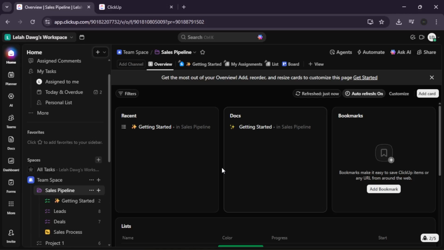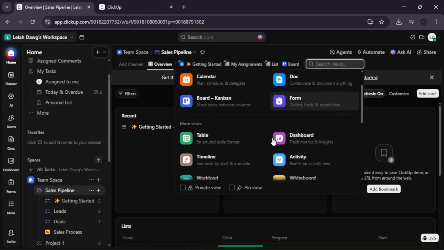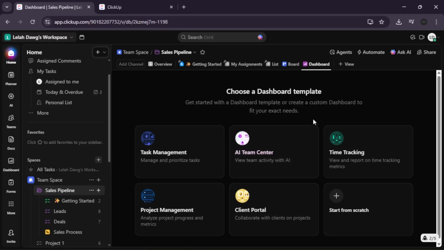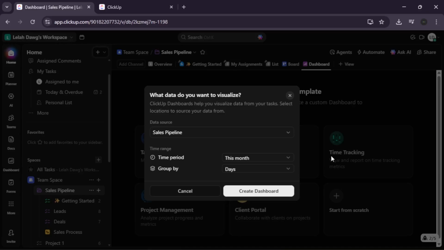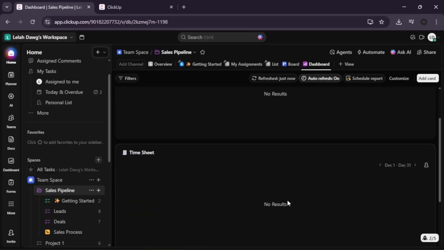Step 1. The Timesheets Hub. First, for the easiest high-level view, use the Timesheets Hub. Head to your sidebar and select Timesheets. If you're an admin, you can switch to the All Timesheets tab to see exactly how many hours every team member has logged. You can filter this by specific employees or even by billable versus non-billable hours.